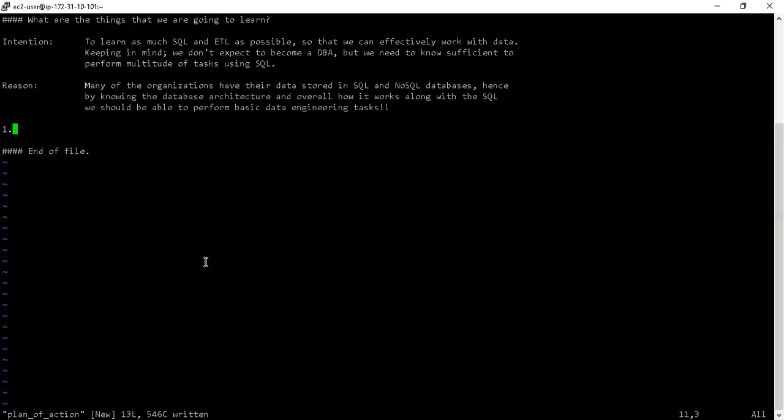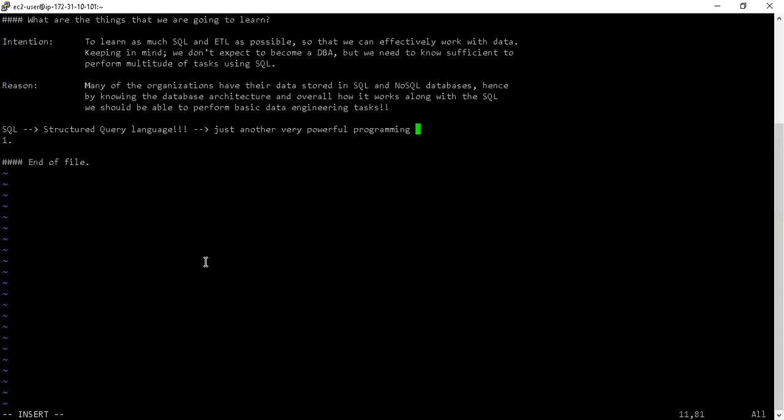So what essentially is SQL going to cover? By definition, as you may already be aware, SQL is structured query language. This is what we are going to focus on most. It is another very powerful programming language to interact with RDBMS. Usually SQL is built for RDBMS, but nowadays even NoSQL databases support SQL, so that is not going to be a problem.